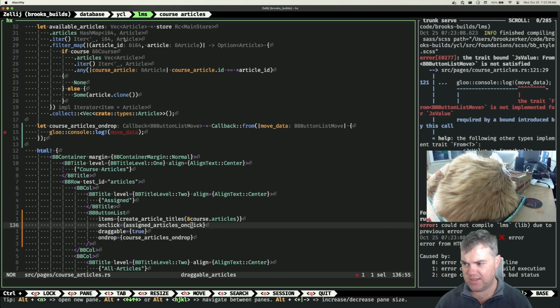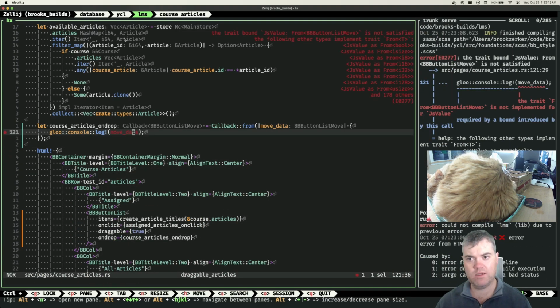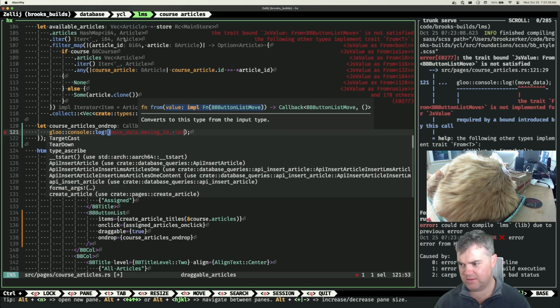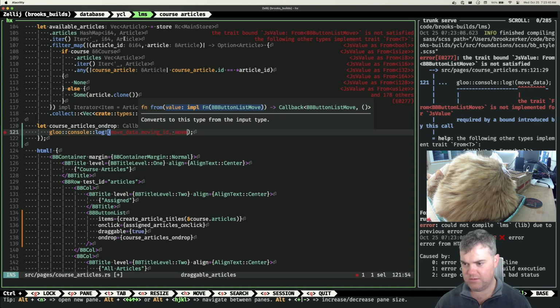Okay, so now you know what that is, and then you are upset now. The trait bound JsValue from... Oh, it does not have JsValue from. How about if I get it from? Will you tell me moving ID and then what, target? What's the other one? Target ID. There we go.